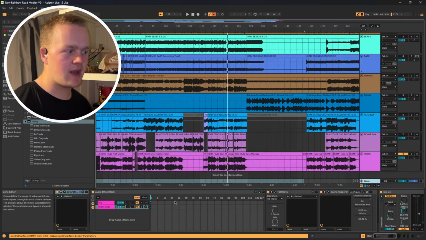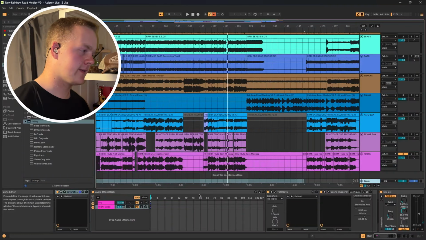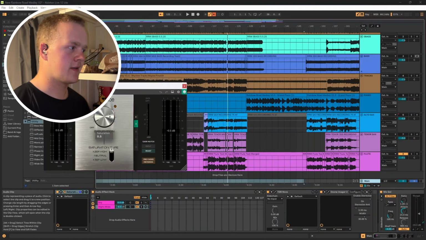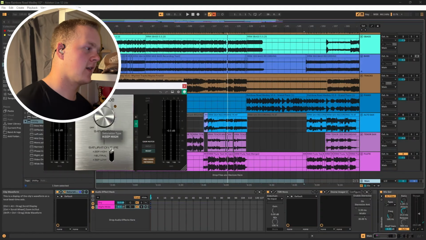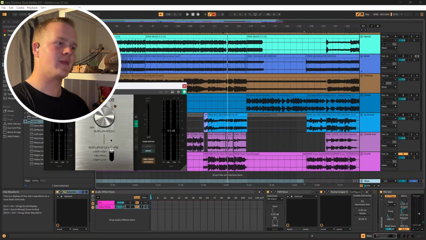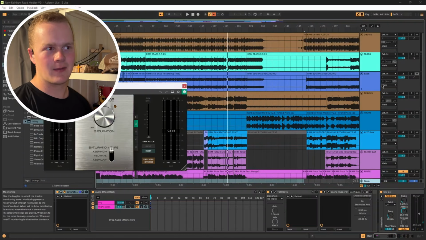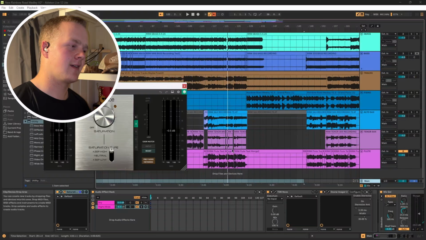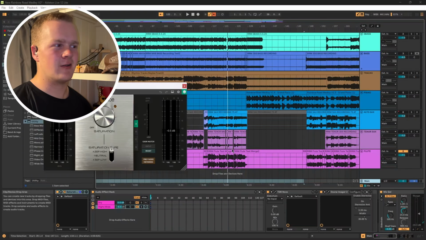Moving on to the master chain here. The first thing that I see here is just a saturator, but this time I have it set on keep high end. What that means is that it's giving saturation to all the low end from the entire mix. This helps the bass, kick drum, everything, to have the harmonics a little more audible.